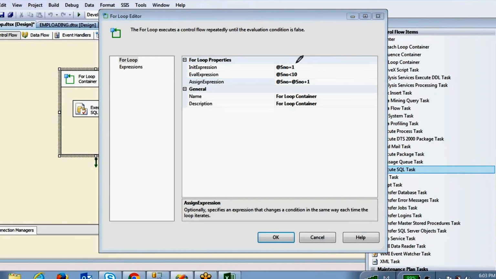So this serial number starting value is 1, and until it reaches 10 it will loop. The assign expression means for each loop I'm going to add one value. First the value is 1, then it adds one to make 2, again it adds one to make 3, until the number reaches 10. It will loop 10 times. Understood? It is simple in the for loop.